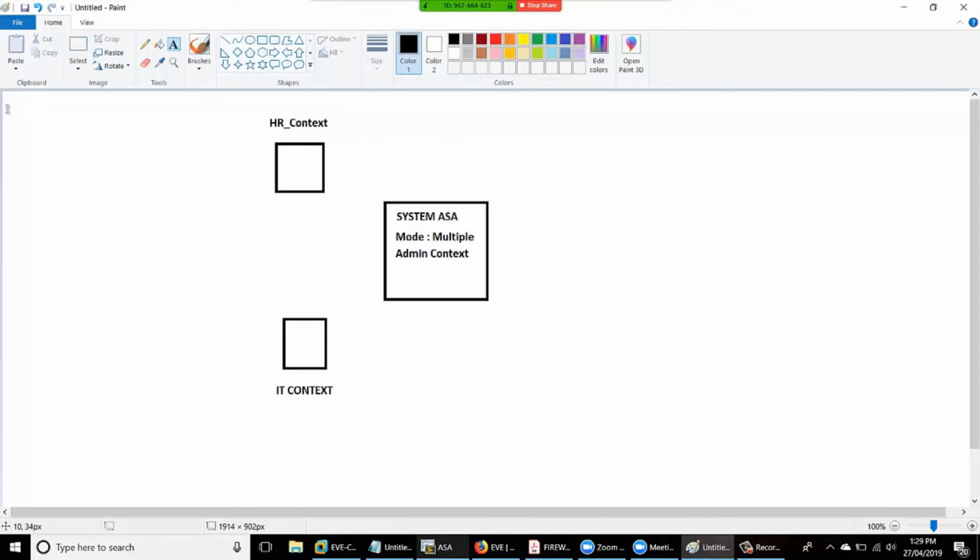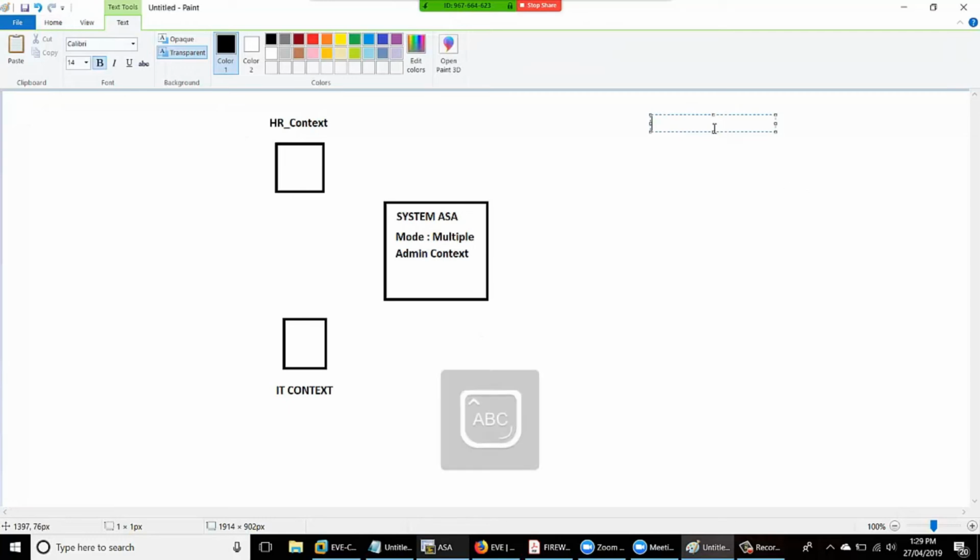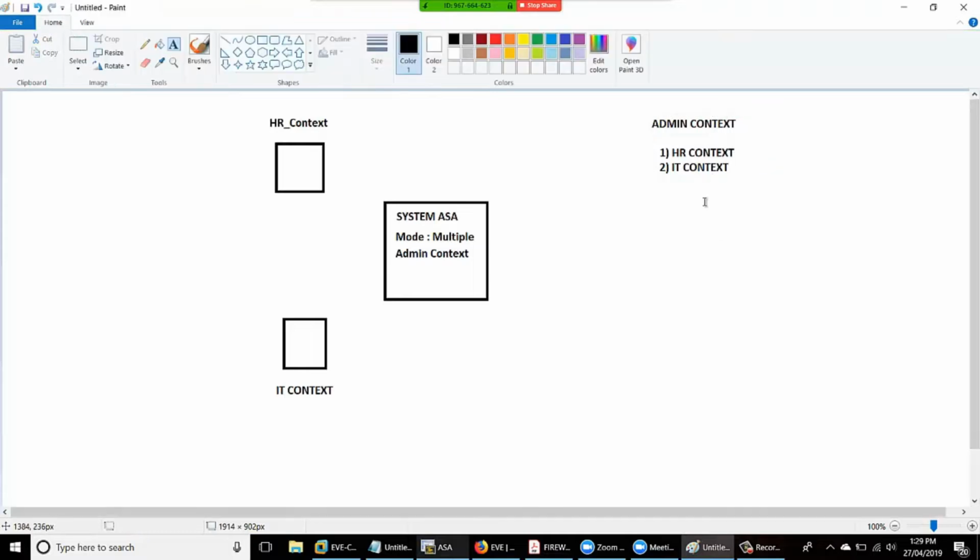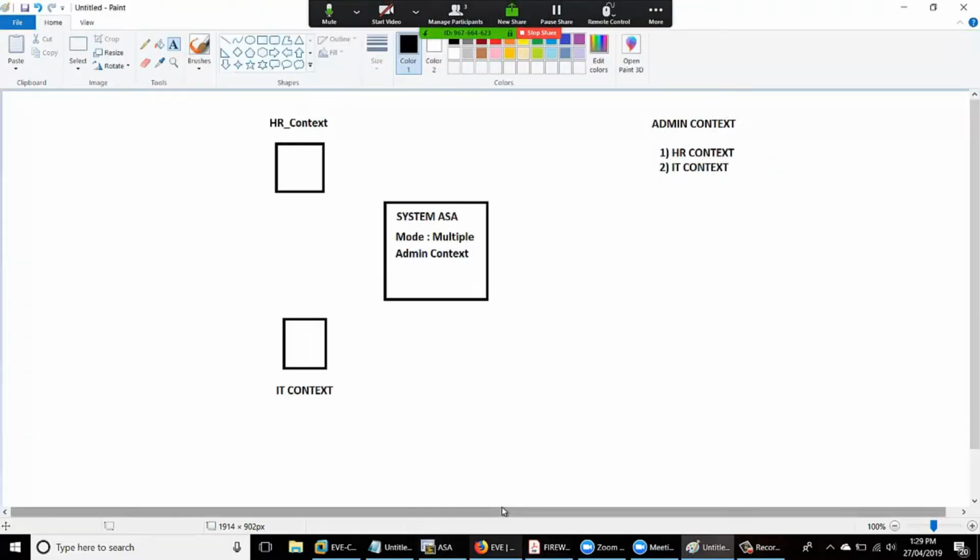That means, if I tell you that this is the admin context, under this context you can see we have HR and we have IT. That means admin is the master of all the contexts. And who carries this admin context? The main firewall, that is the system firewall. According to my license, I can go for 20 such virtual firewalls.